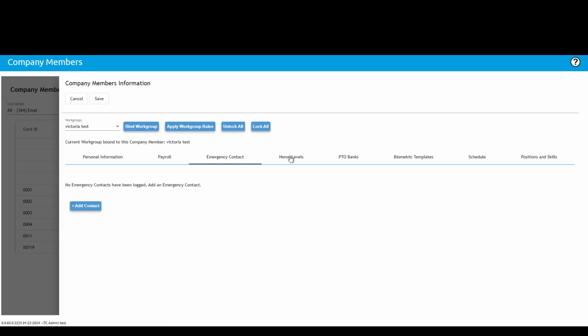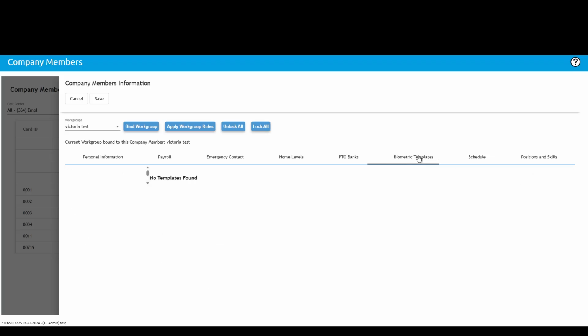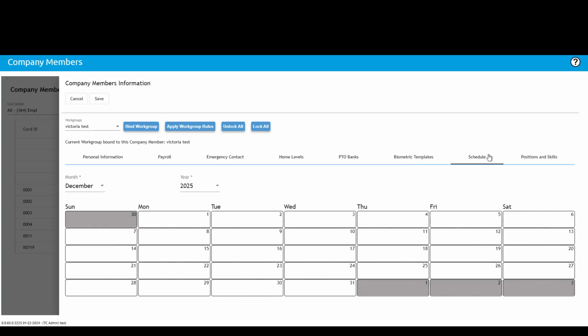An emergency contact page, their home levels, department, job, location, things like that. Their PTO banks here. A little bit more information, which tells you what their max is, whether negative amount is allowed or not. Biometric templates, fingerprint, face, things like that. There's even now a schedule tab in here where you would be able to view what schedule they're on directly from their employee details page.